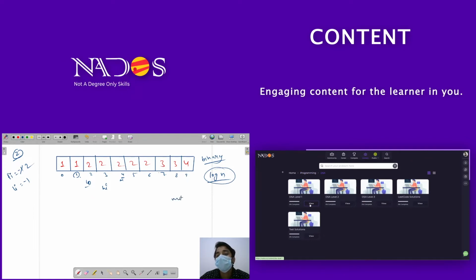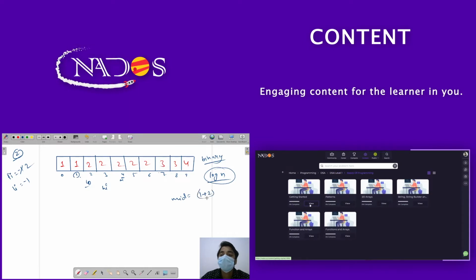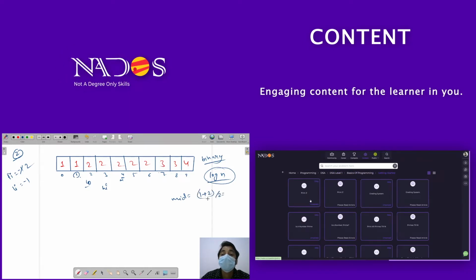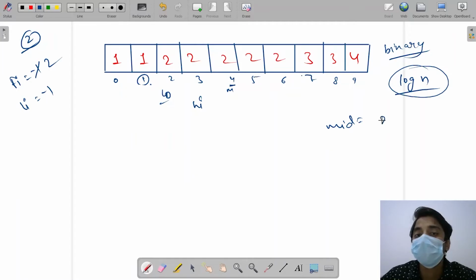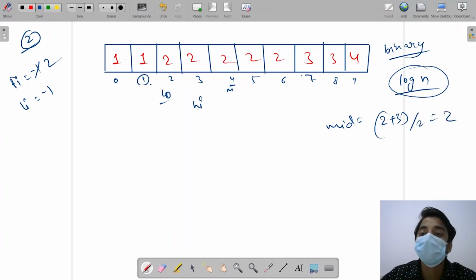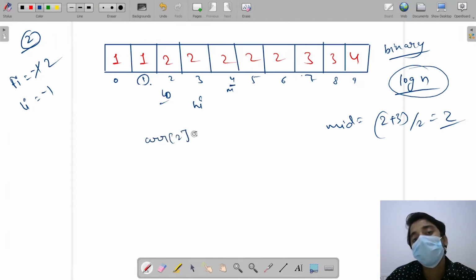Again check for the mid. Sorry, low is at 2. So 2 plus 3 divided by 2. This is 2. So mid is 2. We will check whether the array at 2 is equal to the target. Here target is 2, it is equal. So we will update the value.